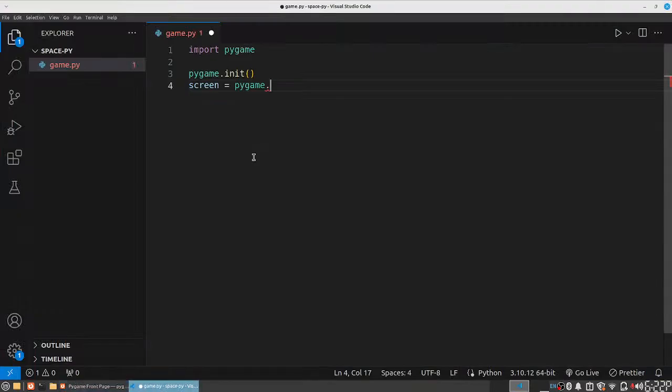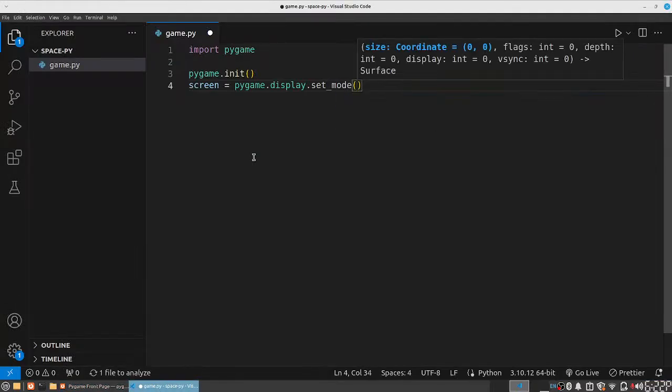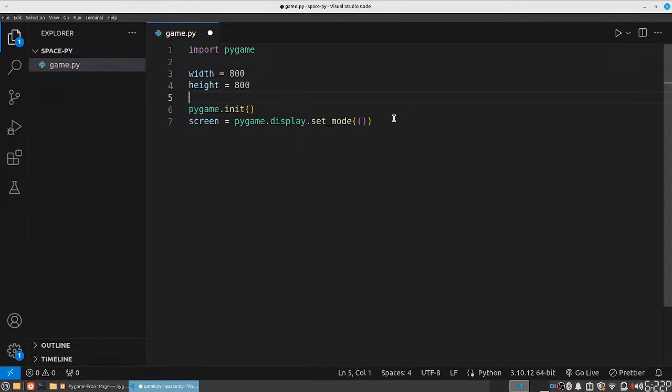In this line, what I'm doing is setting up the screen. So I would be passing a tuple which has a width and a height. So define a width of 800 and a height.